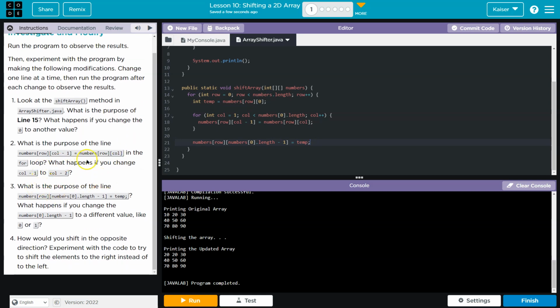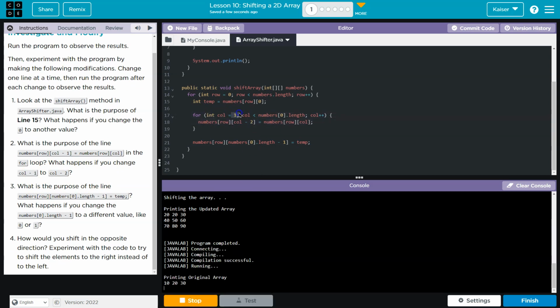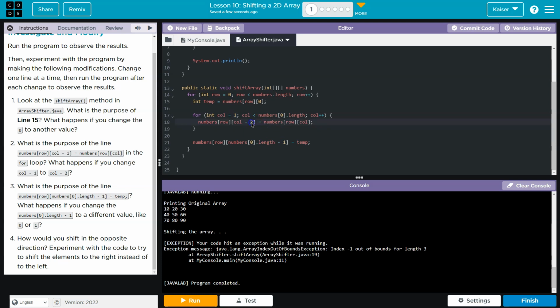Interesting. What happens if you changed from column 1 to negative 2? This is going to give us an error because we're starting here. Did it ask us to change that? No. So now if we start at column 1, and now we subtract 2, well, that would be an index of negative 0. Negative 0 doesn't exist. What is the purpose of equals temp? This replaces the last value with the value that we saved, the first value.